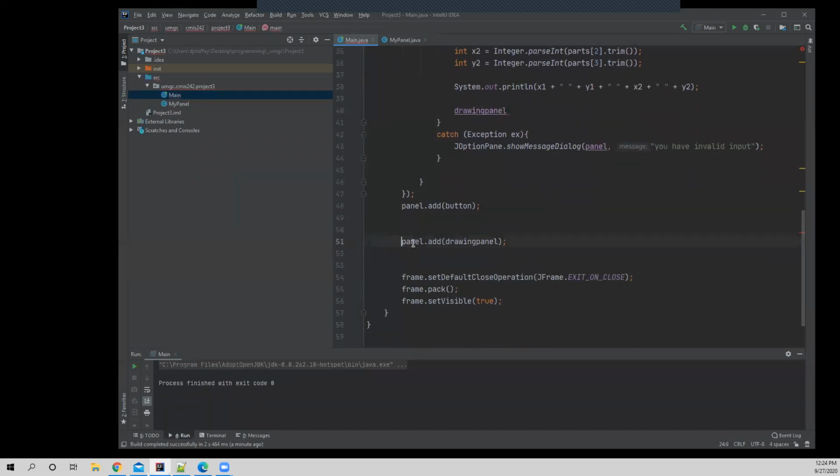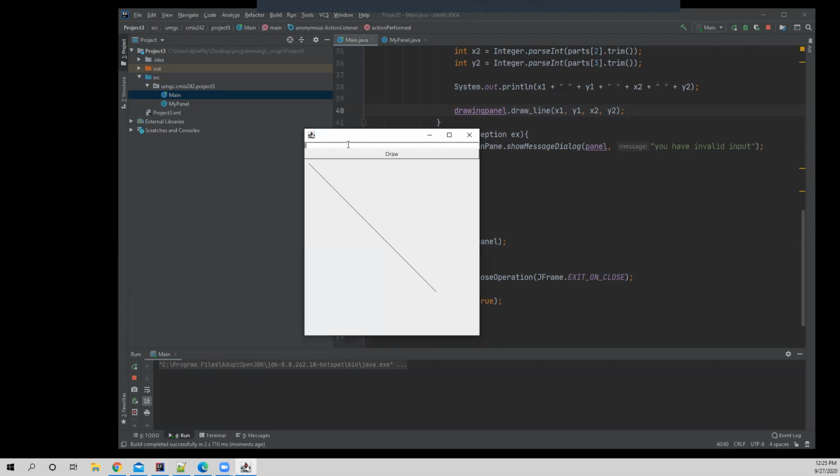I still add it down here because I just want it to appear after the button. All right, so let's do a drawing panel. Draw our line from x1, y1, x2, y2. Okay. Let's run it. So let's put in, say, 5 to 150, 30. I don't know, right? Let's draw it. Thing is, the line didn't change. So why didn't it change?